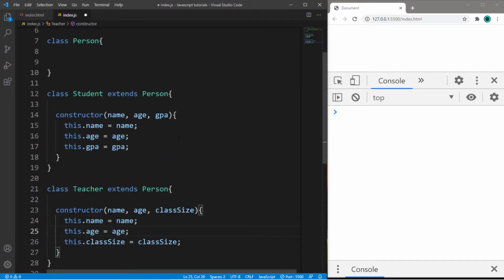Now with programming, we try not to repeat code if we don't have to. Within my student and teacher constructors, we are repeating two lines of code. this.name equals name and this.age equals age. So to reduce the amount of code that we have, we can use the constructor of the person class to assign the name and age properties of both students and teachers, because this is what they both have in common.